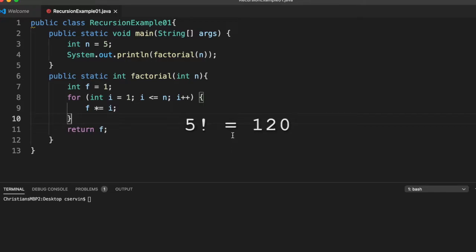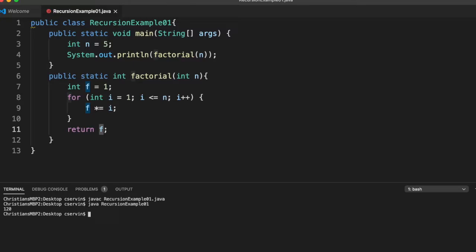So in this case, we have a loop that goes from 1 all the way, including n, one by one. F is an accumulator that allows us to save the product of all the instances of I. Once this condition is not satisfied, the loop will terminate and will give you the return value of f, which is the accumulator, into whatever method is being called. Let's compile and run this program to verify what we just said, which indeed is 120.